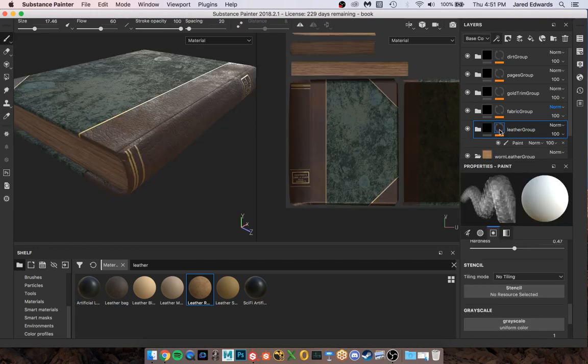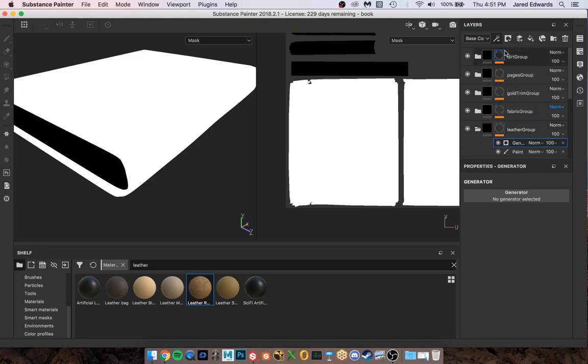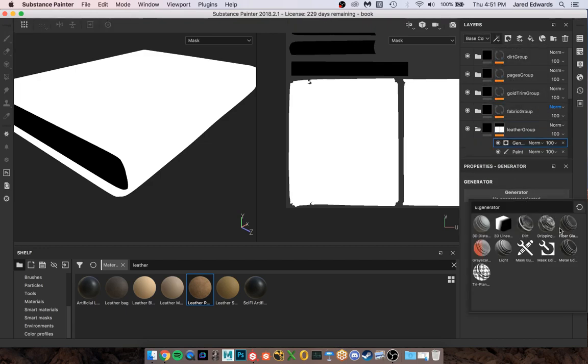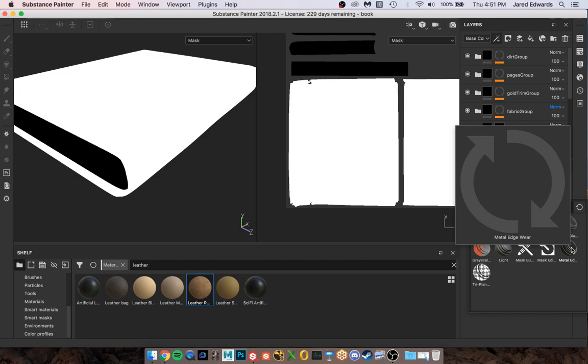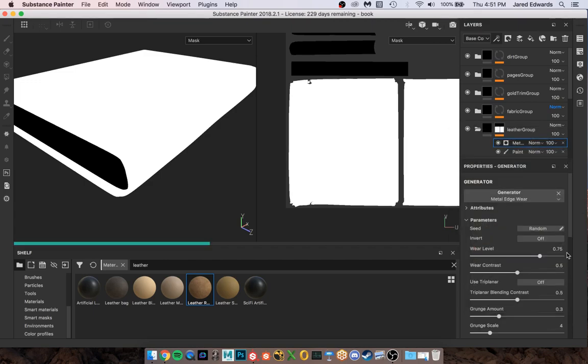What we're going to do is leave this the same. This is our polygon fill we did way back in one of the first videos. But on top of that, let's add in a generator above it. And we're going to pick metal edgewear. I know this seems weird because we're not doing metal, but the metal edgewear is good for anything in the corners. It's not just metal specific. You can use this for any corner detail.